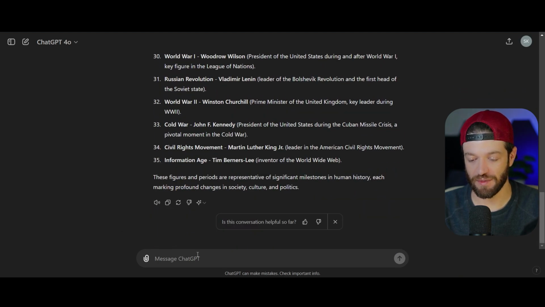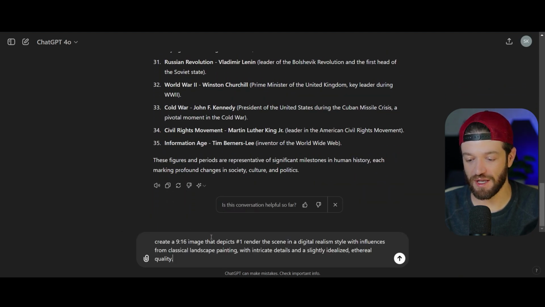So now I'm going to take my next prompt, which says, create a 9x16 image that depicts number one, render the scene in a digital realism style with influences from classical landscape painting with intricate details and a slightly idealized ethereal quality. Which, by the way, I have a number of prompt variations that you can just copy and paste to follow this process, but get all kinds of really cool different variations and styles of content.